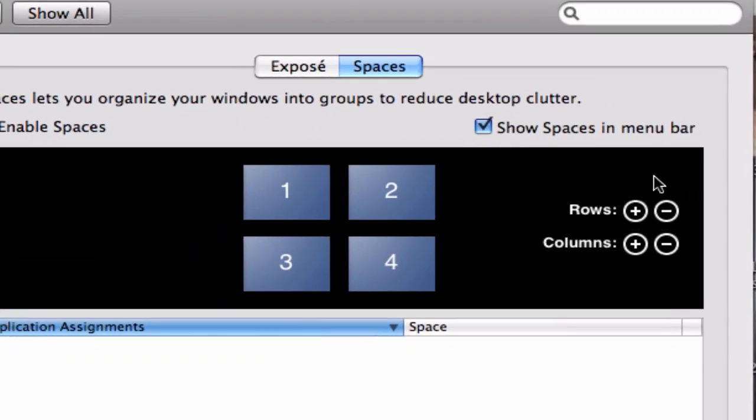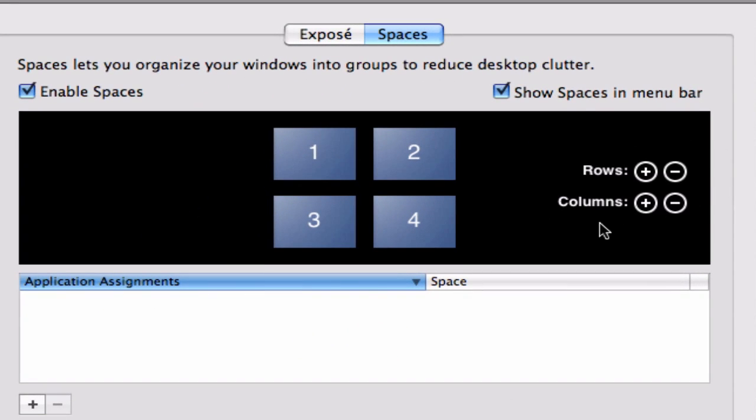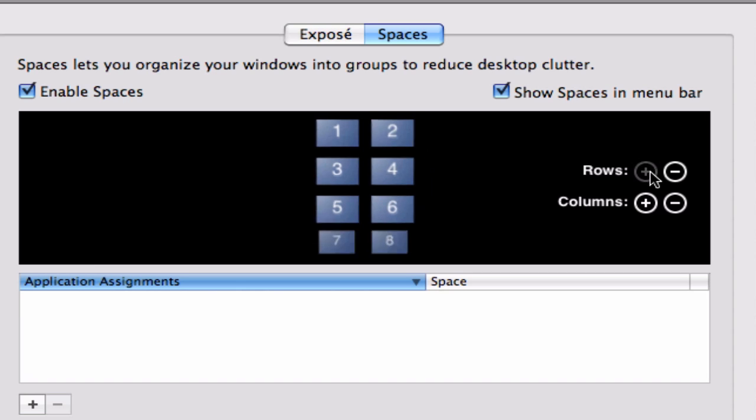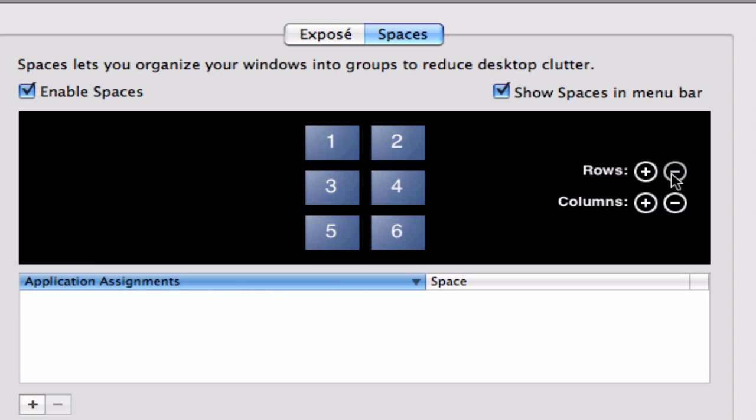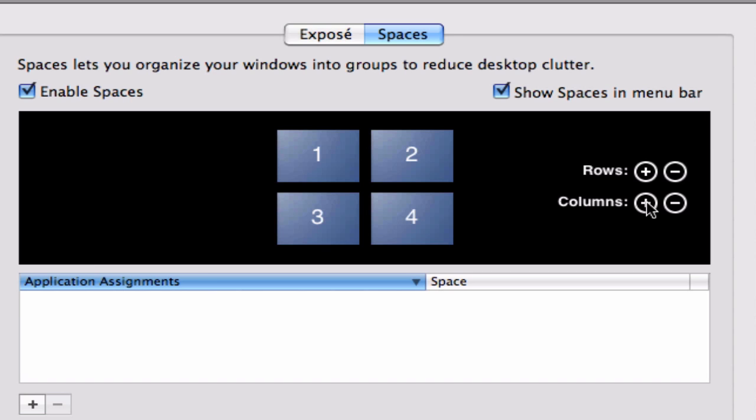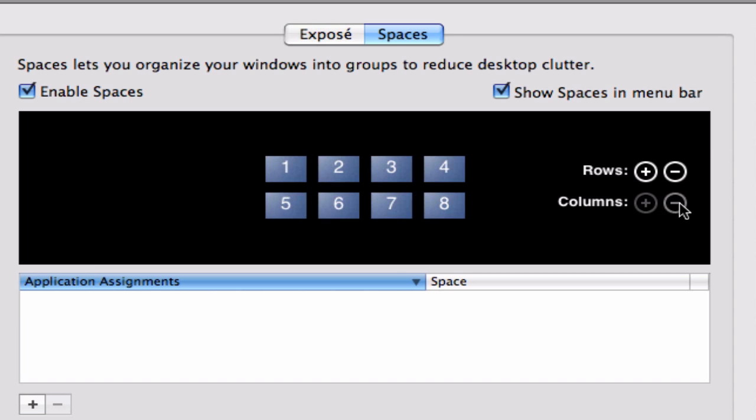To add rows, go to the right side of the System Preferences menu and click the plus sign. To subtract, click the minus sign. And same with the columns. Plus gives you more, and minus will give you less.